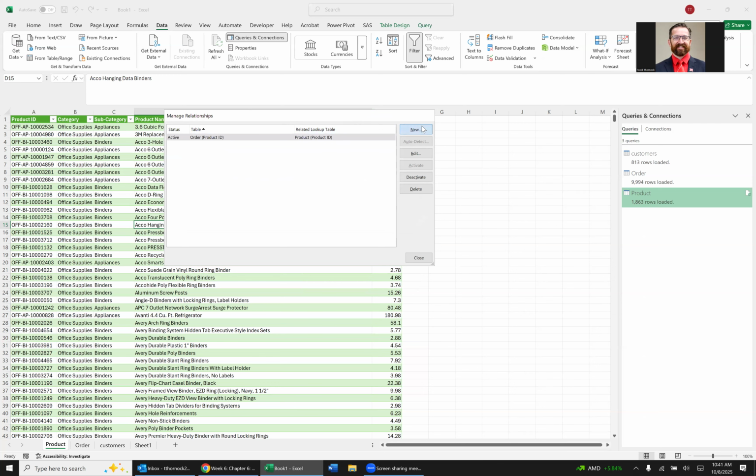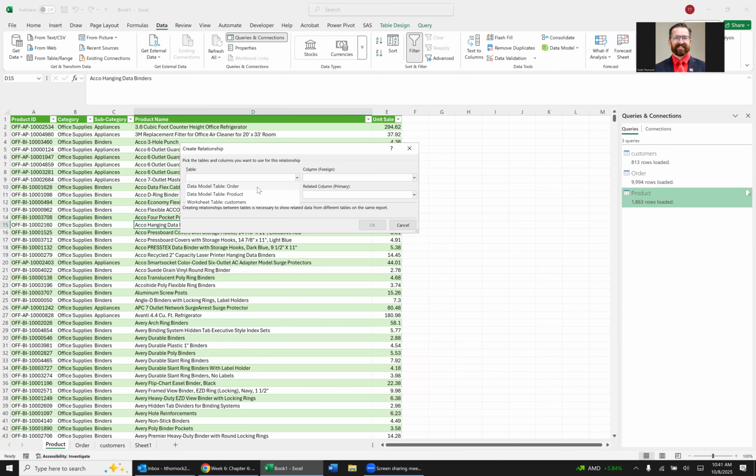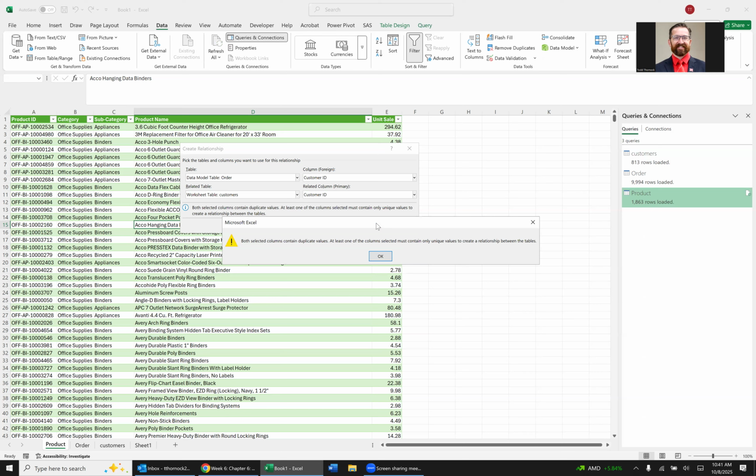Now let's add one more because we need our customers added. So we have our orders again. This time we want to connect it to customer ID. And then we can go to our customers, and there should be a customer ID as well. When you click OK, you get an error message. So this error message says both selected columns contain duplicate values. At least one of the columns must contain only unique values to create a relationship.